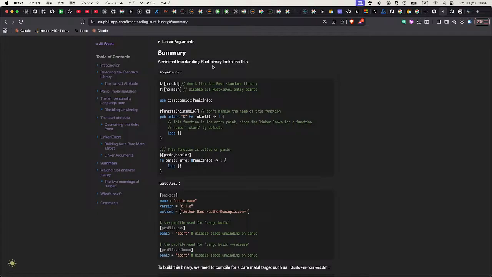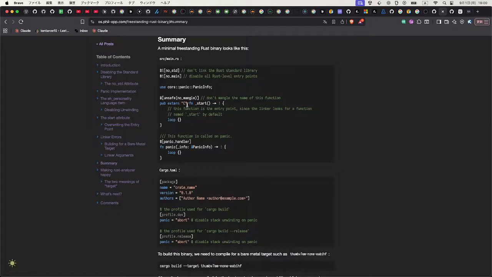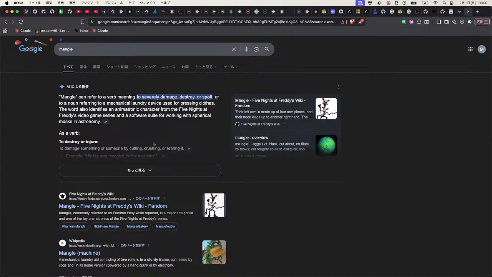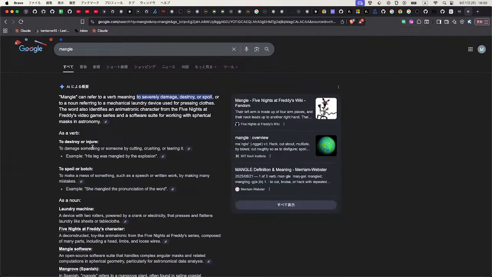A minimal freestanding Rust binary looks like this. No standard and no main. Don't link the Rust standard library, and disable all Rust level entry points. Don't mangle the name of this function. Mangle can refer to a verb meaning to severely damage, destroy, or spoil. Severely damage. To destroy or injure.